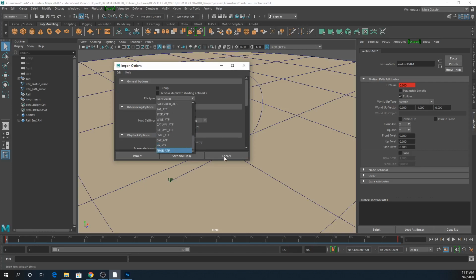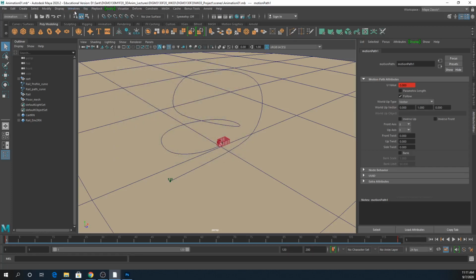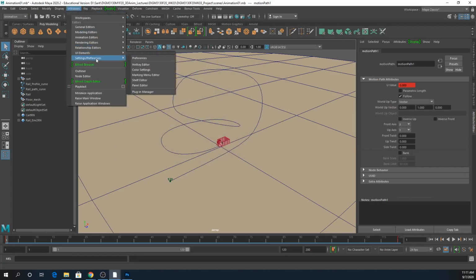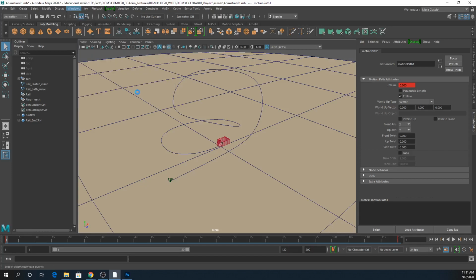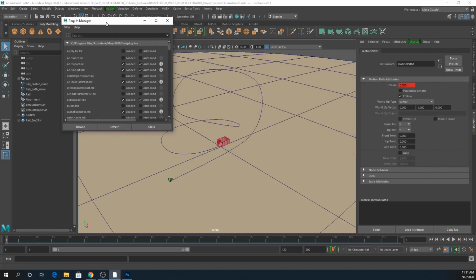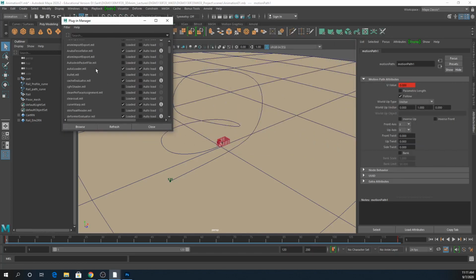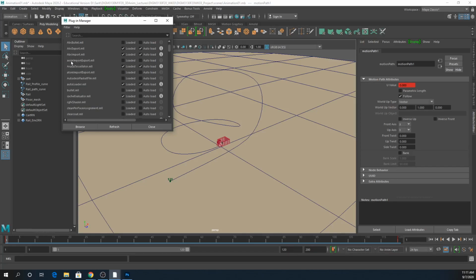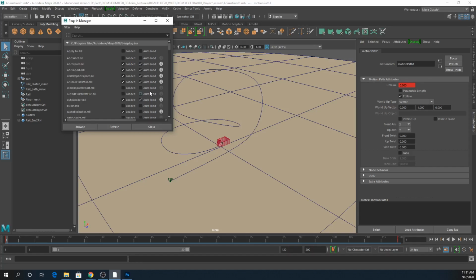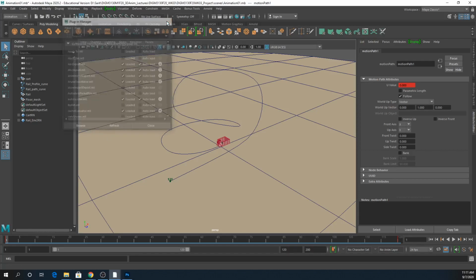I don't have it here on the list. You need to enable it. Under Window, Settings, Preferences, Plugin Manager, you are looking for animation import, anim import and export right here, just by alphabet. So I'm going to auto load and load. Unless somebody restarts my system here, it will remove it. If you do it once at your home, it will stay.